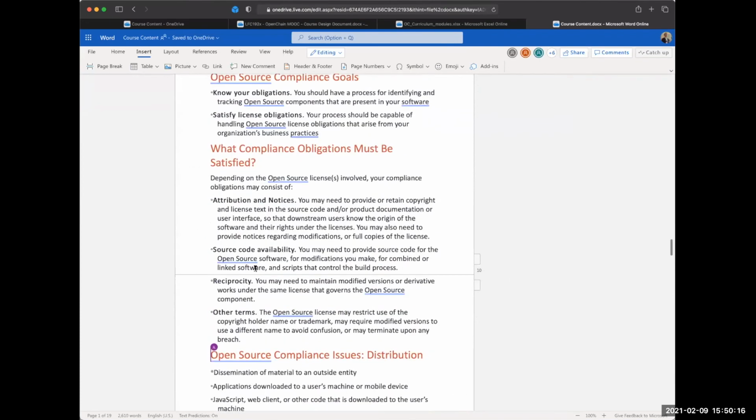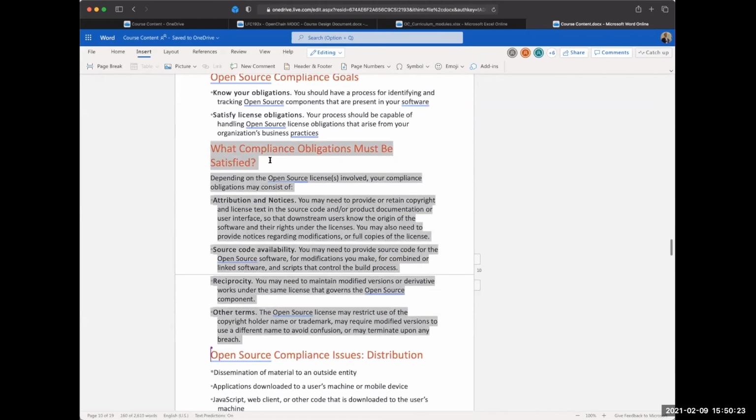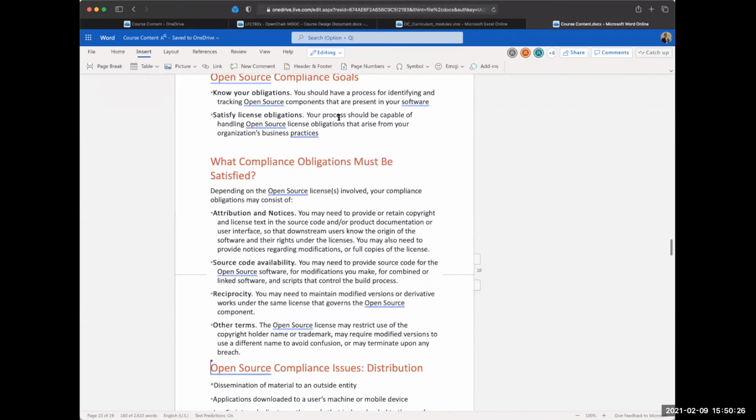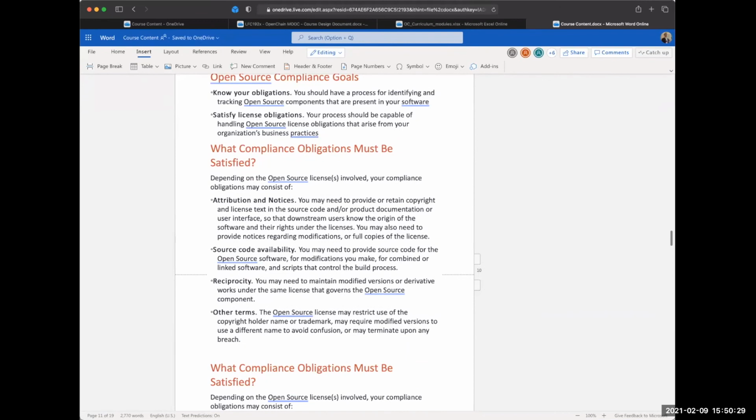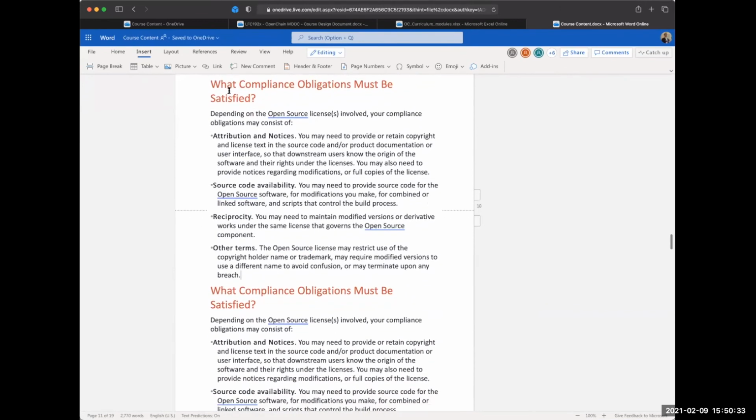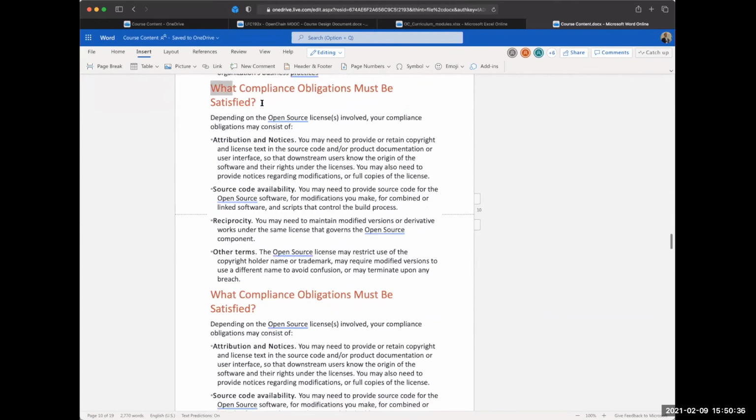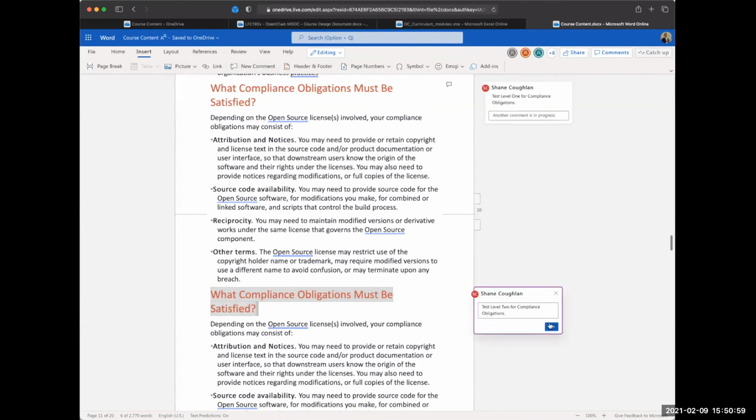Okay, so I'm going to mess with this, compliance obligations. I'm going to split it in two, with one example being the simple version and one example being the full version. In this case, I'm not actually going to touch the level 2 text. I'm going to focus on making the level 1 shorter.